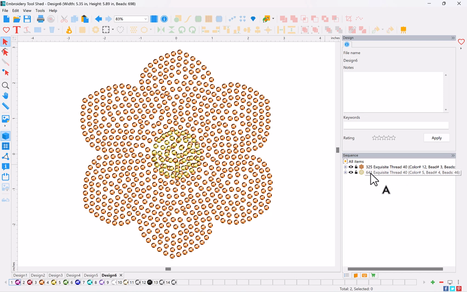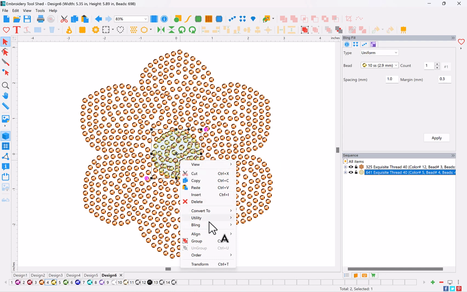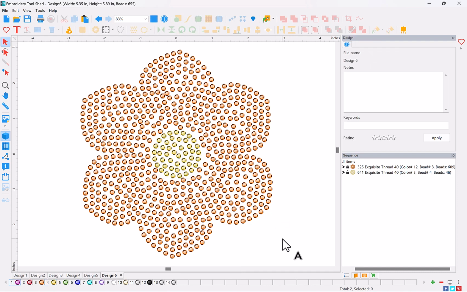So if I select the yellow part, because it is on top, and I do a right mouse click, under Bling, I have the option to remove overlap. So this will remove all of those at one time. So now if I click on my bead tool, nothing's red anymore. Okay, now let me show you one more thing you can do.